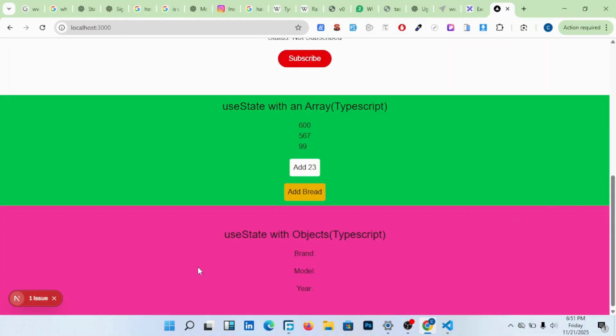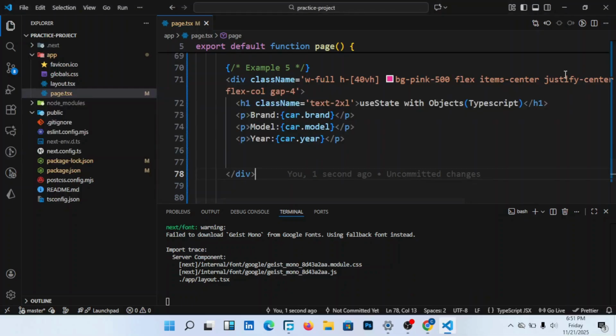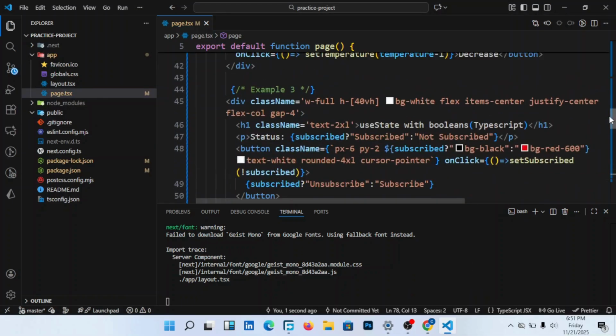Guys, I feel we are good. My thing was like this, but now it's coming. Now it's here. Brand Toyota, as you see there, model Corolla, and here 2020. So members, we are good with objects.